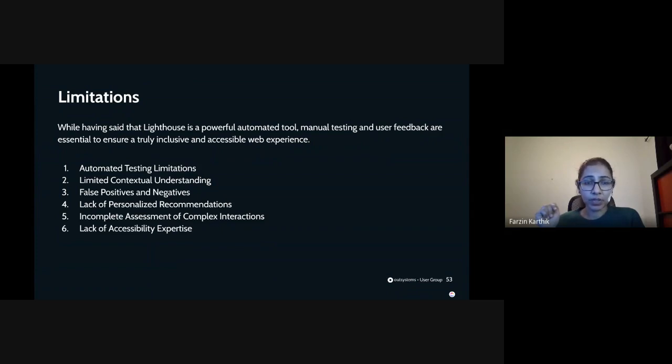The second one is limited contextual understanding. Lighthouse runs the audit with a couple of automation tests that are built within. It uses certain algorithms to run those tests, and they're very standard. So, obviously, if you want a custom coverage for a particular website, it lacks a little bit in that area.